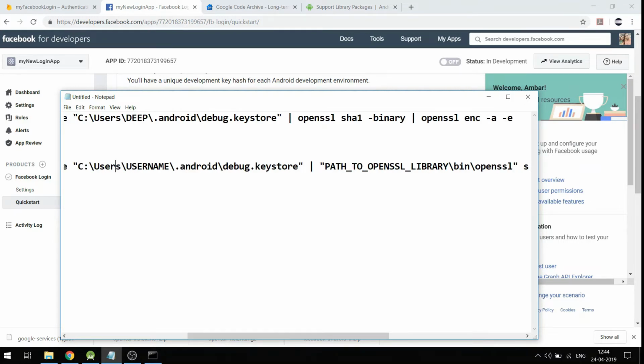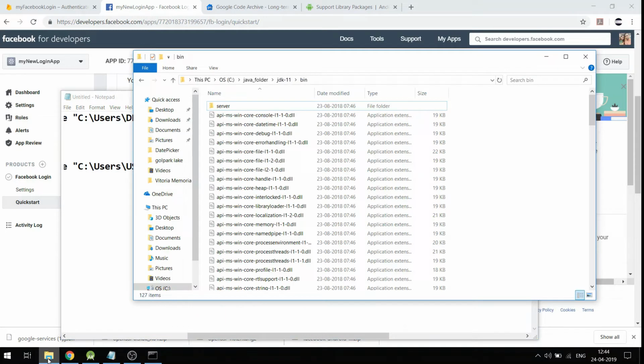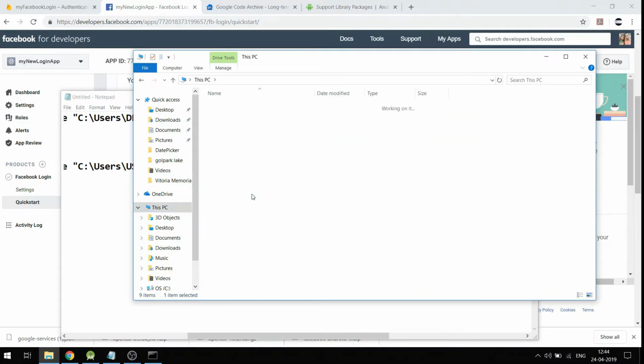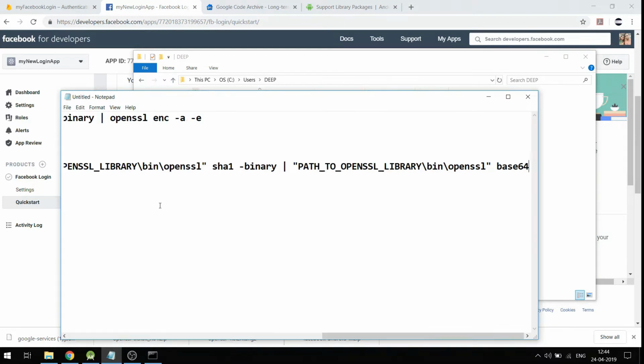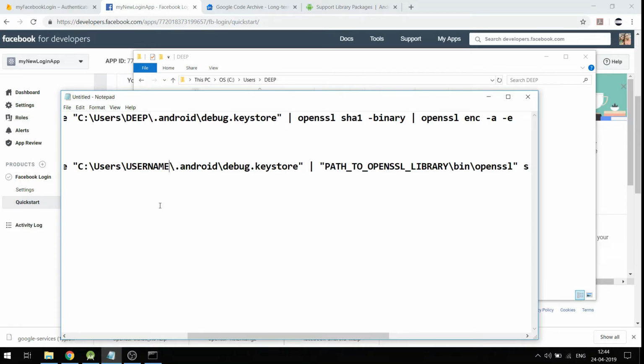So the C users username would replace your username. We can get the username from here, this PC, C, users, as it is stated here, users. Then the username, mine is Deep. So I'll click Deep and we'll edit it as Deep. So we'll write here Deep and everything else is fine. So in here we'll just delete it.